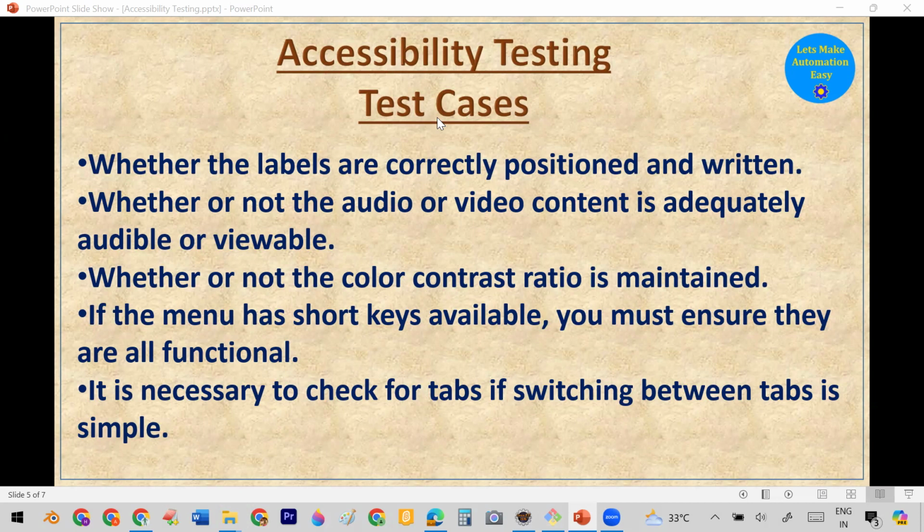Okay, the second point is that if you are using any type of audio or video content in your software, it should be audible and viewable accordingly, whether it is audio or video. The third thing is color contrast. Whatever UI you are using, it should maintain the color contrast ratio so that everybody can understand it and easily operate it.